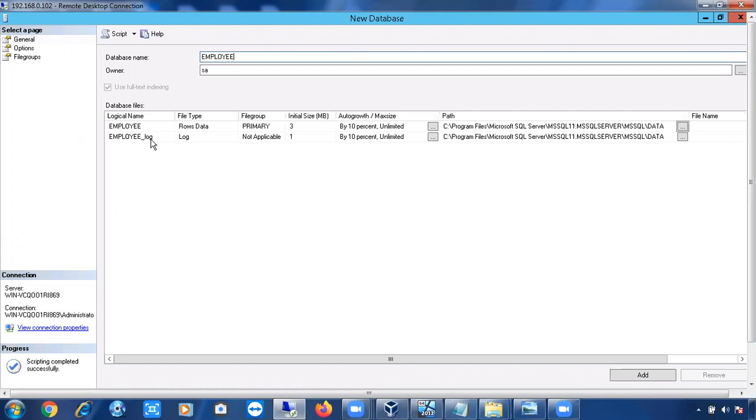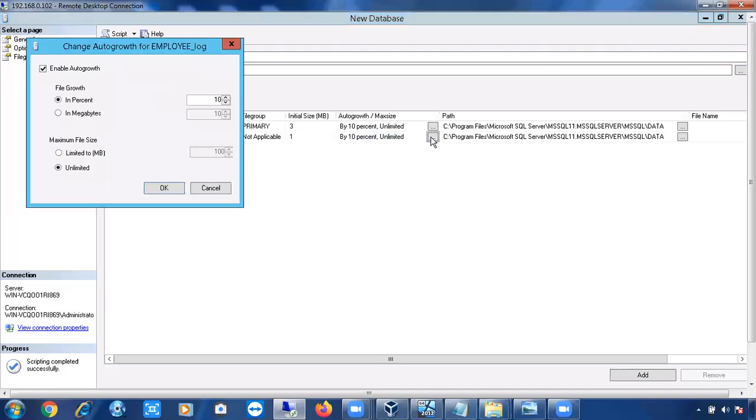For the log file, we have discussed the data file, right? For the log file, the type will be log, and there is no file group for the log file, and the initial size is 1 MB. Auto growth, you can keep the same values, but remember one thing: your log file has a maximum capacity of 2 terabytes. Data file, there is no maximum capacity. Based on your storage, you can create as big a data file as you want.